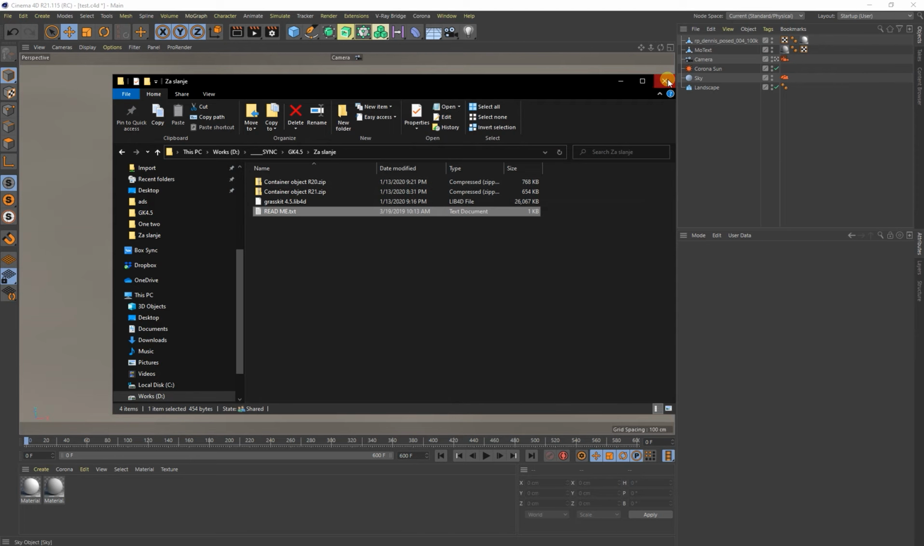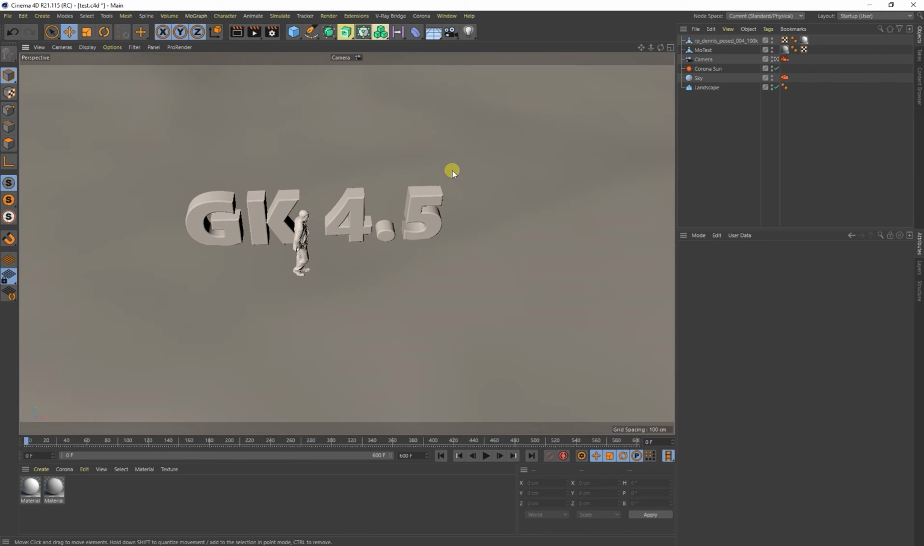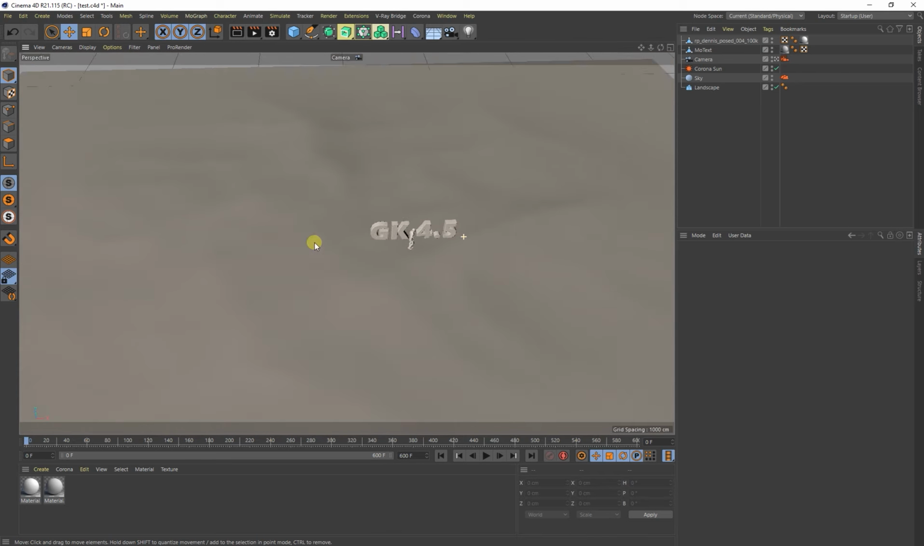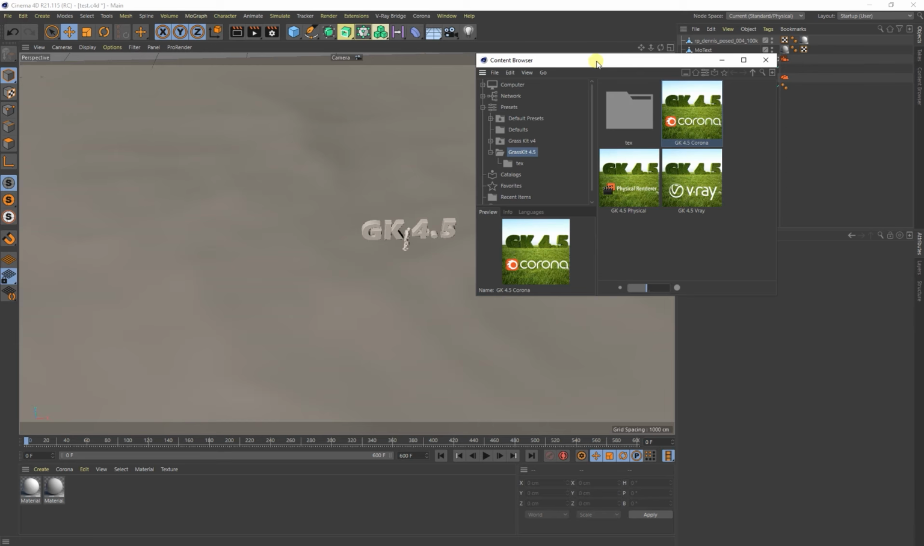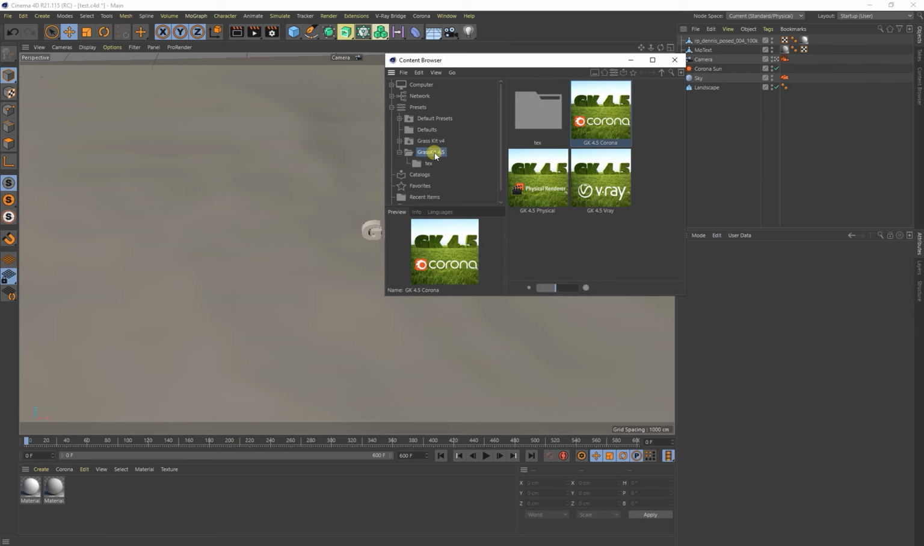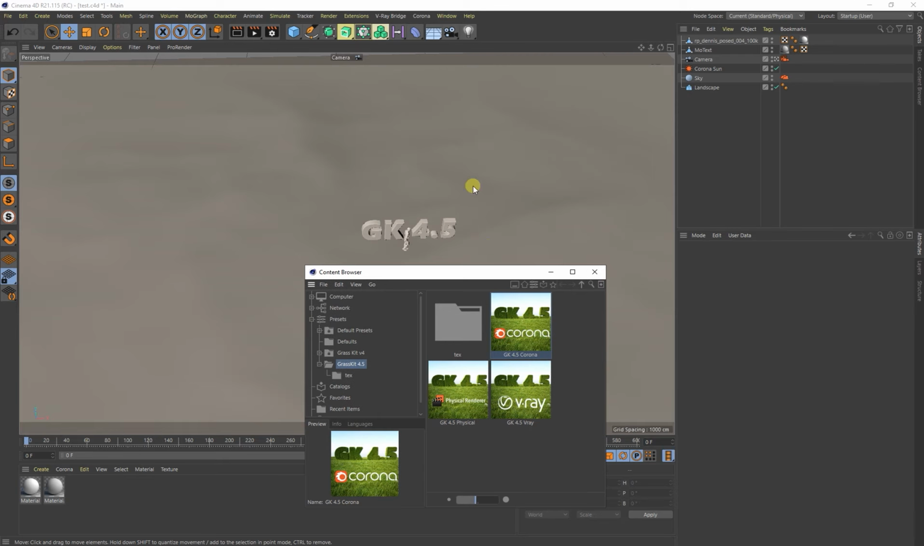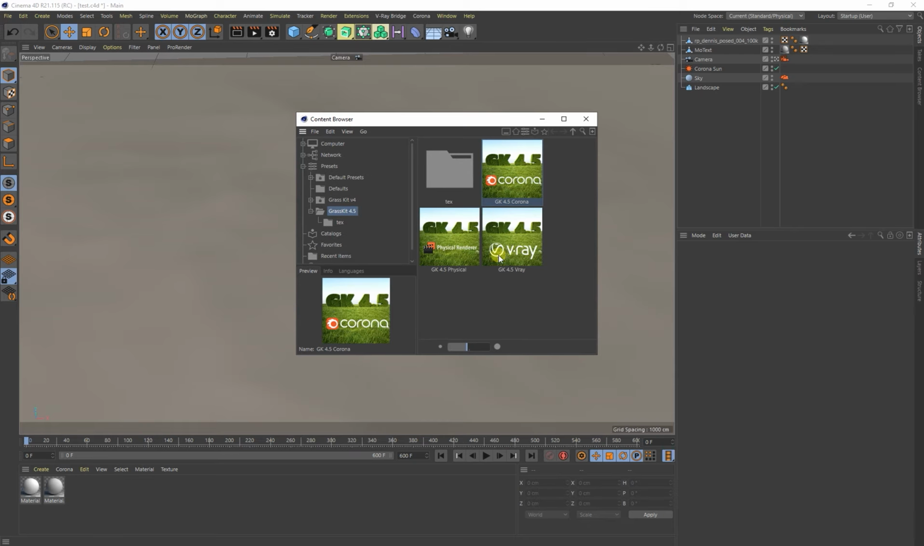After installation, okay, this is the scene that I prepared just for a test to show you the new features of the grass kit. After copying and installing everything, you can go to your content browser and you will have the grass kit 4.5 folder here with 3 different versions: Corona, Physical and Vray. And this scene I made for Corona just for a quick test, but it's the same for the other ones.